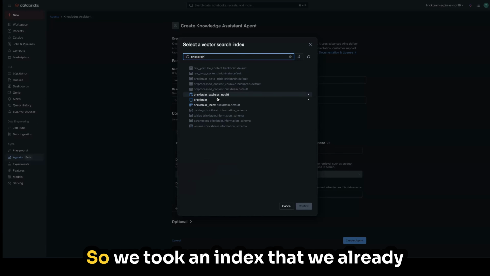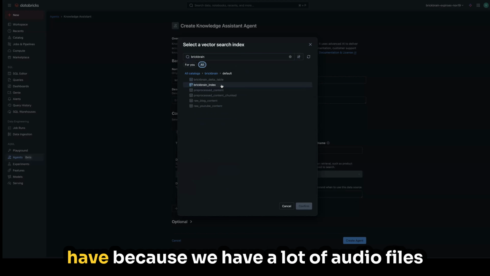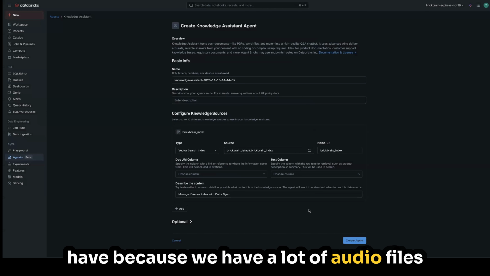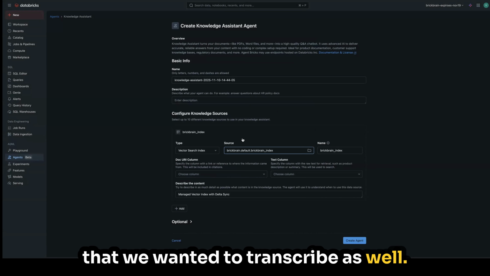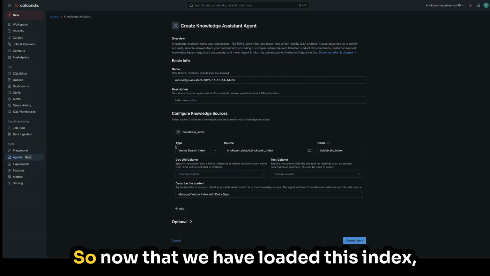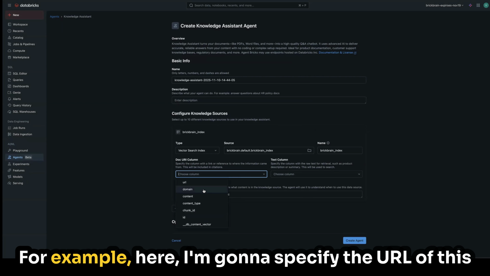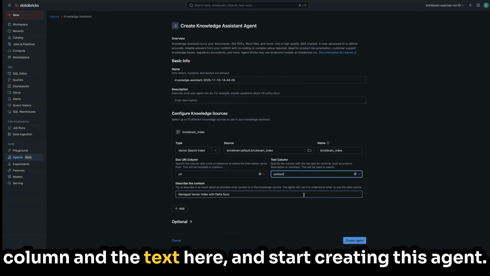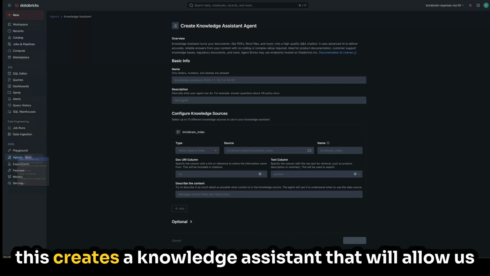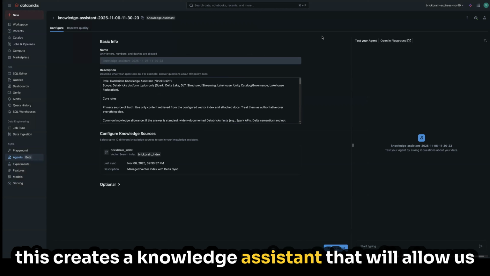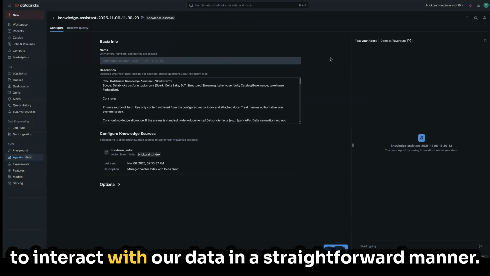That's what we did. We took an index that we already have, because we have a lot of audio files that we wanted to transcribe as well. Now that we have loaded this index, we can specify different columns. For example, here, I'm going to specify the URL column and the text column and start creating this agent. This creates a knowledge assistant that will allow us to interact with our data in a straightforward manner.